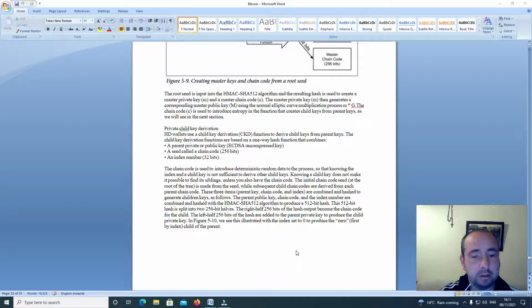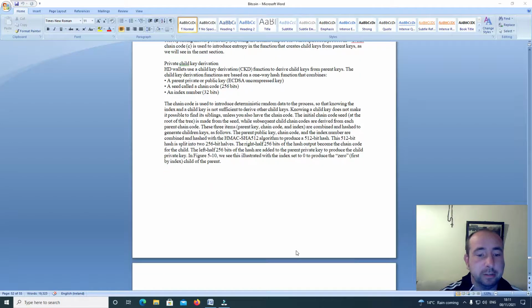Private child key derivation. HD wallets use a child key derivation CKD function to derive child keys from parent keys. The child key derivation functions are based on a one-way hash function that combines a parent private or public key, ECDSA uncompressed key, a seed called a chain code 256 bits, and index number 32 bits.